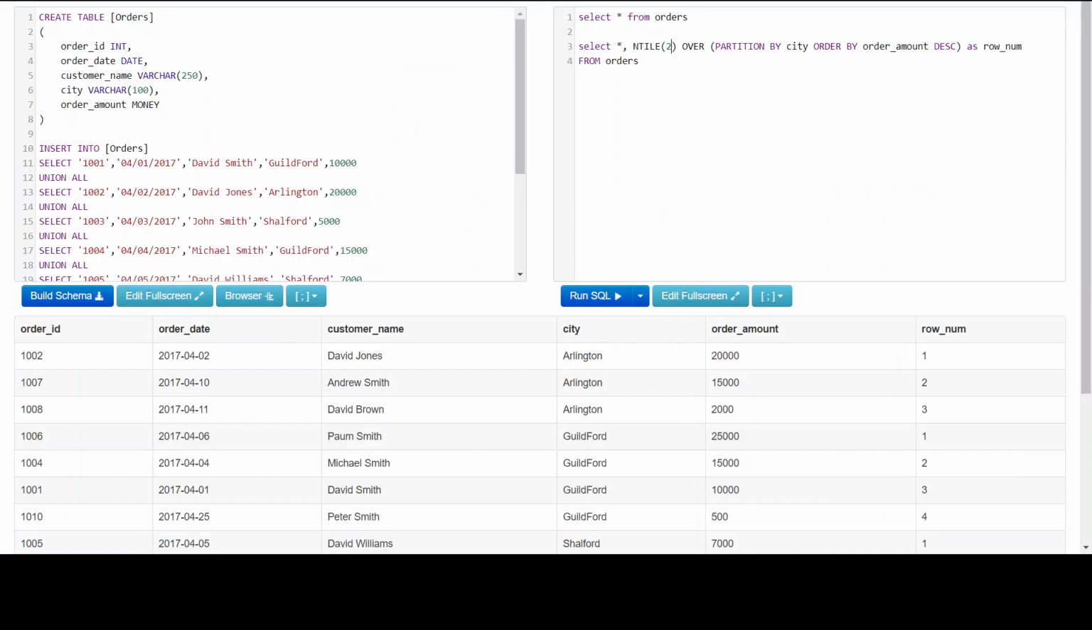So let me show you that in action as well. Let's suppose you want to do ntile 4, and you have to do it over order by order amount in descending order as row num from orders. So let's run this. Let's call this ntile. Now let's run this.